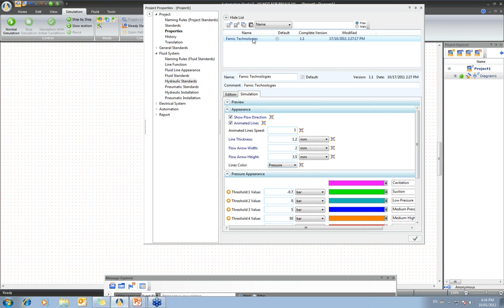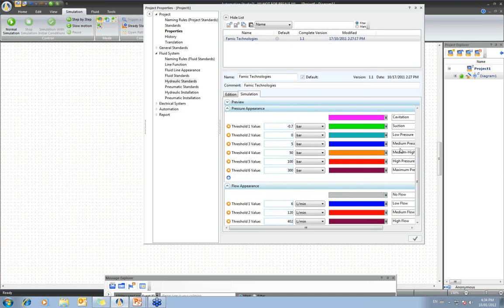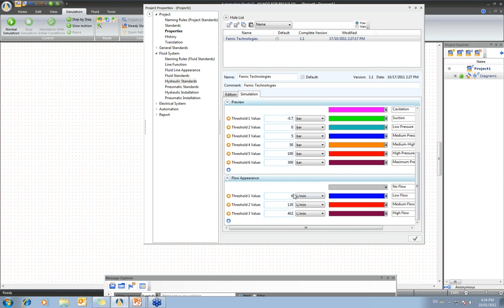You can create the standards and put them into your database. And if you want to make sure that everyone in your enterprise is sharing the same standards, well, it can also be shared using the database. It can also be shared on an enterprise level, no problem. Okay, so this is where you can actually see the different pressure appearances of color, for different levels of pressures, and it could also be done for flow as well.